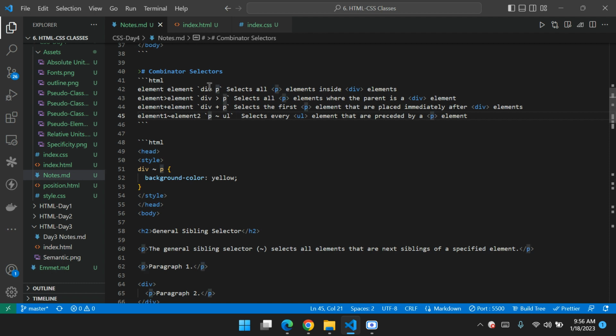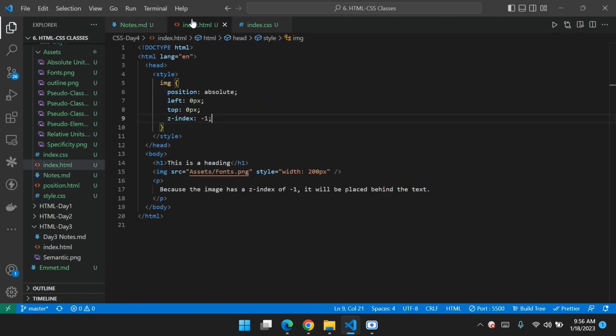Now what I want to do here, if I want to say that I want to select all p which are inside div, what I can write is div and dash p. Let me show you.